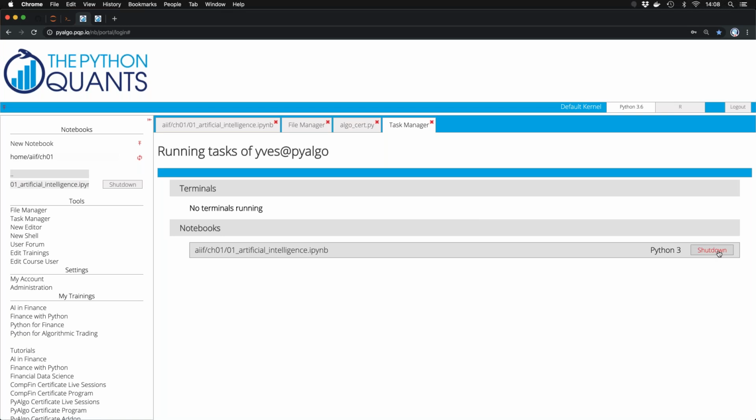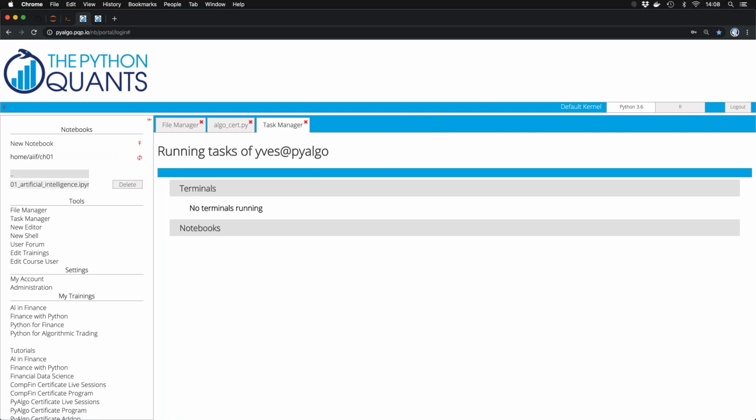Notebooks need to be shut down explicitly, because when I close this tab, this is still running, you see? And here also it's running. But now when I shut it down here, then it vanishes. And you see here it has changed from saying shutdown to delete. So now the functionality will be to get rid of this whole file. This is nothing that I want to do here. So under Task Manager, you can manage your running notebooks and your running terminals.